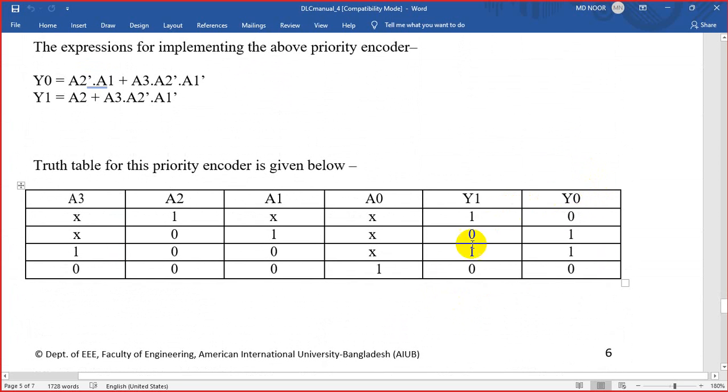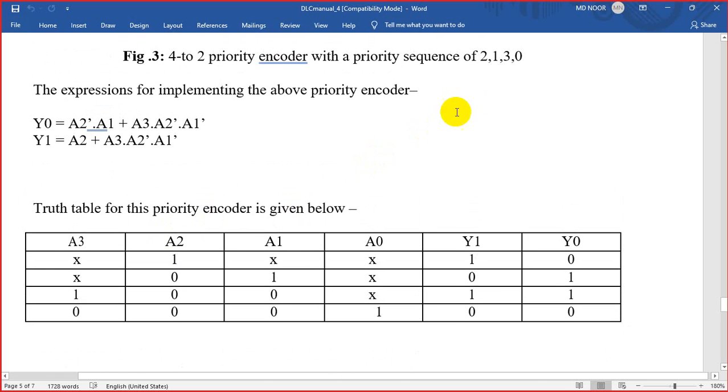So what happens when 2 has the higher priority. Look at over here. When 2 has a high priority and 2 needs the service, all other devices become don't care because 2 has the high priority. So if device 2 needs the service, the other devices become don't care. And this is the output. Okay, 0 1. That is 2.